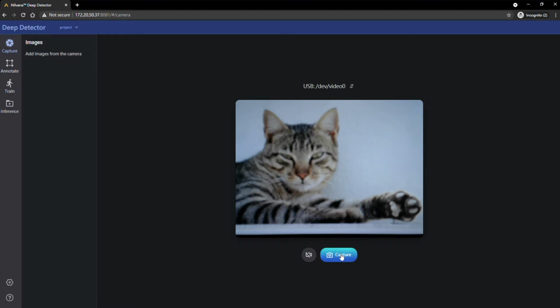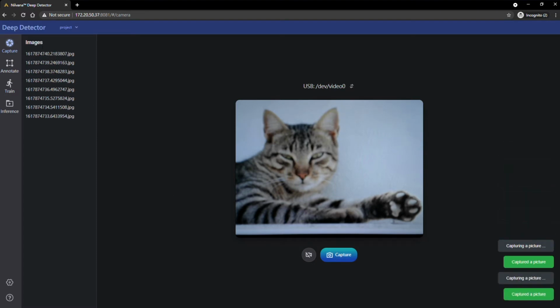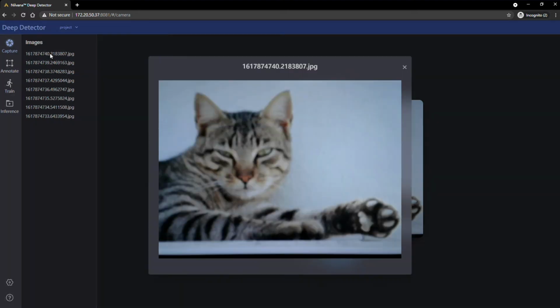Click on the capture button to capture the current frame. And the frame will be listed in the images. To preview the captured image, click on the name of the image. You can also delete the image through the trash can button next to the image.